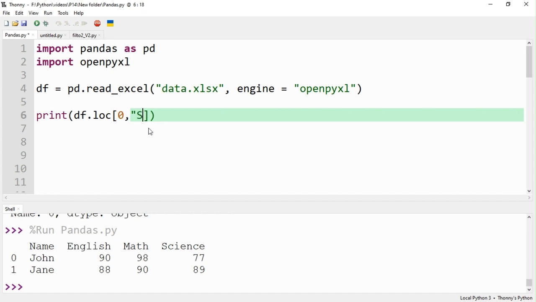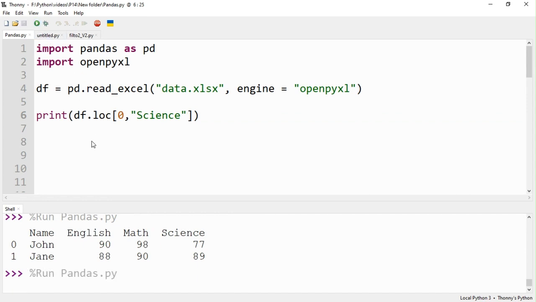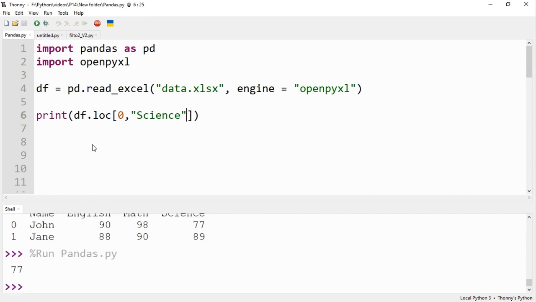Let's find the marks in Science of John. John's row index number is 0. So we shall find the value by writing the column name as Science. The marks retrieved are 77.